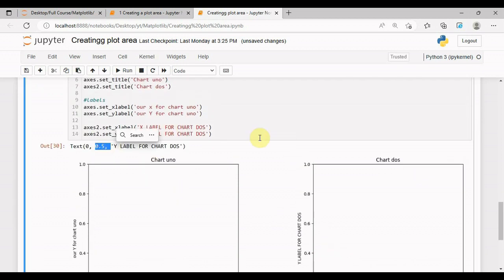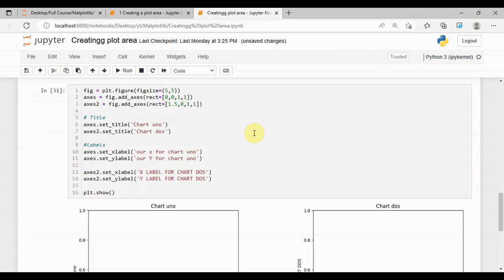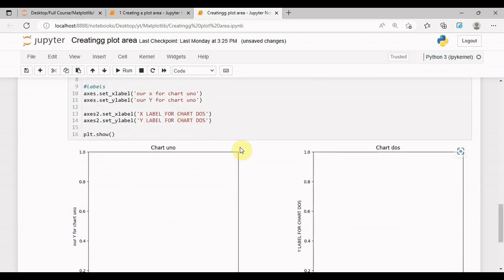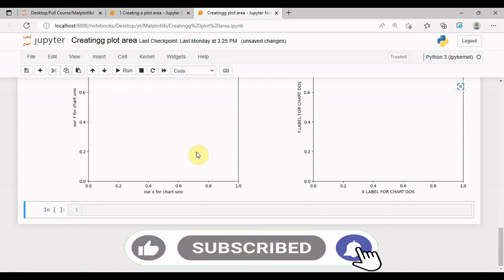If we want to remove this, we can write plt.show. And let's run that. And you see it was removed. But there's an easier way to create multiple charts. So let's move on to subplots.